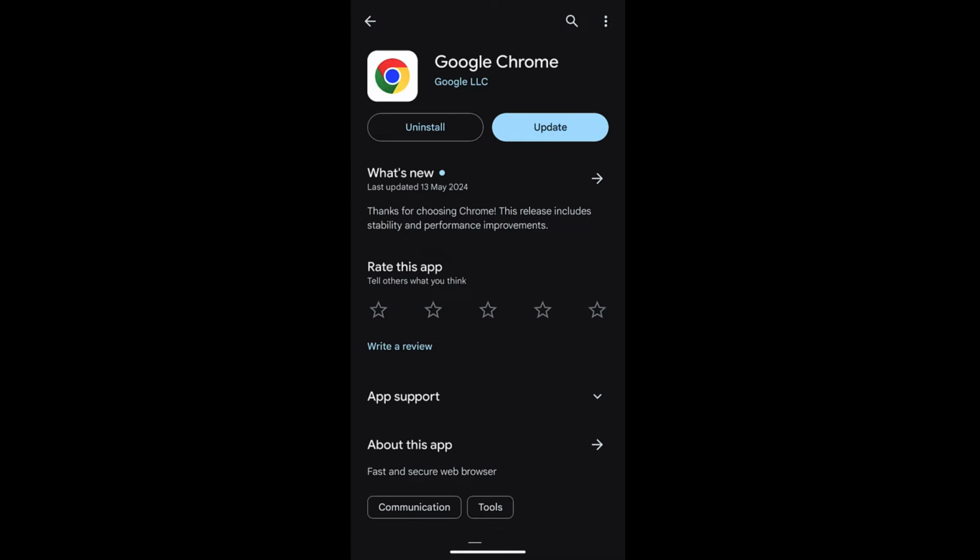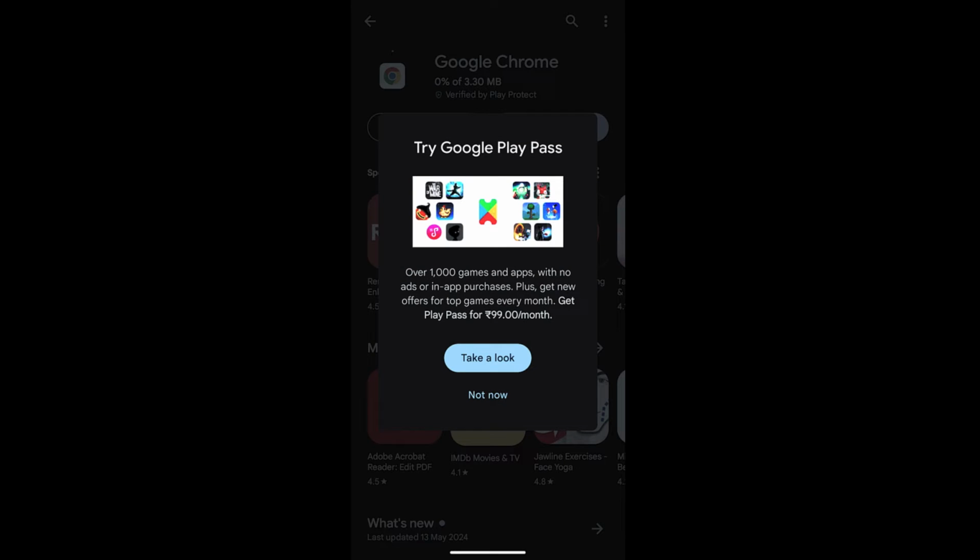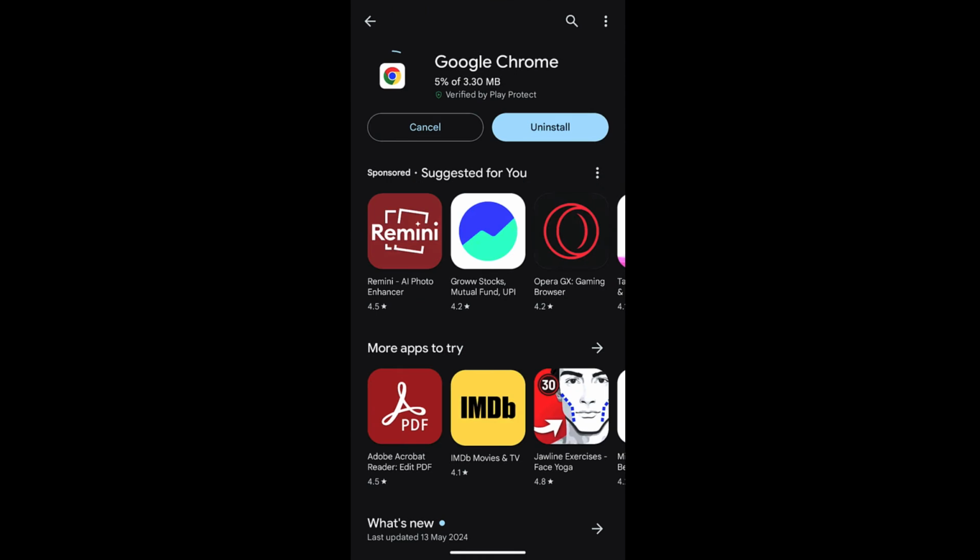I can select it and then I can see there is a big update icon, which means I already have an update, and it will also display when the last update was released. So what I can do is just tap on this update icon here and the Chrome browser will automatically start updating. Once the update is completed, it will display the open button.